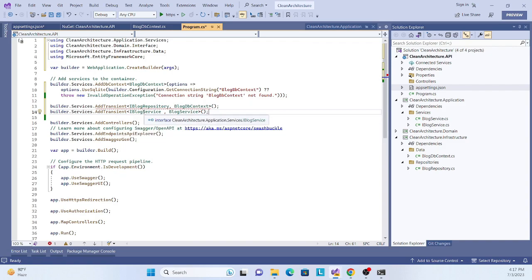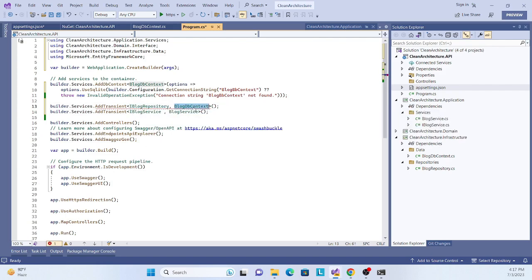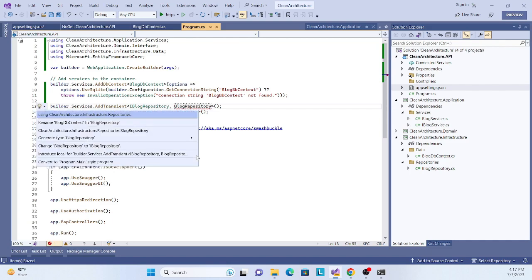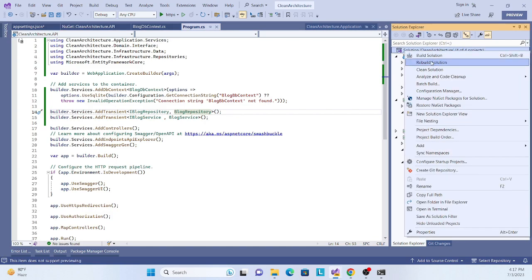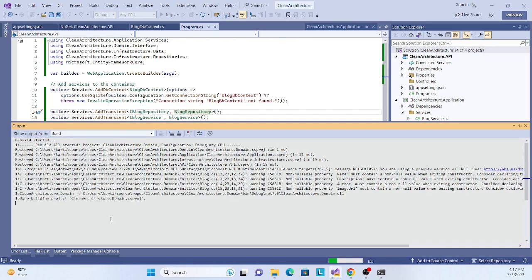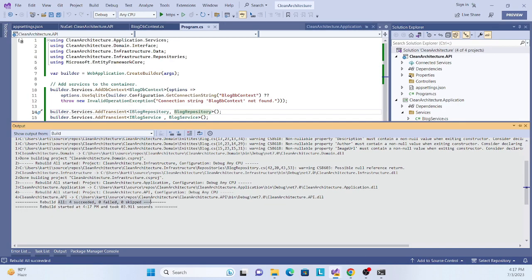Something is the problem. Okay, it is not the DB context, it is a blog repository. Why, my mistake. So just change it to this. This is done, and then bring the namespace, the repository. This is fine. Let me rebuild and make sure everything is working. There is no error, see, this is the rebuild.